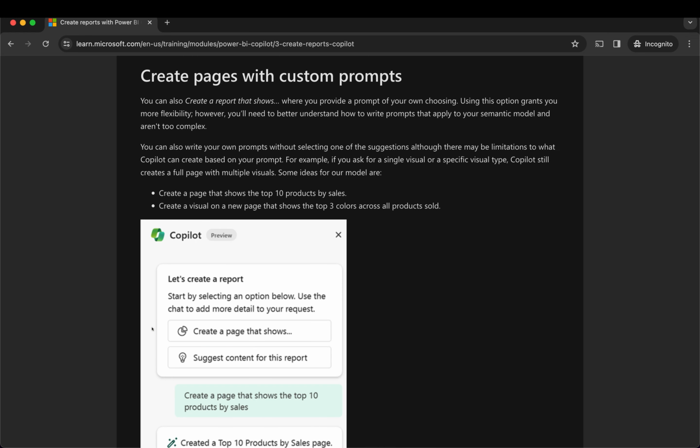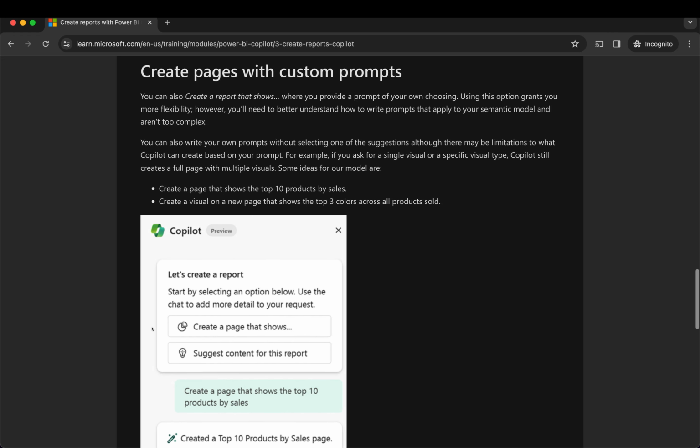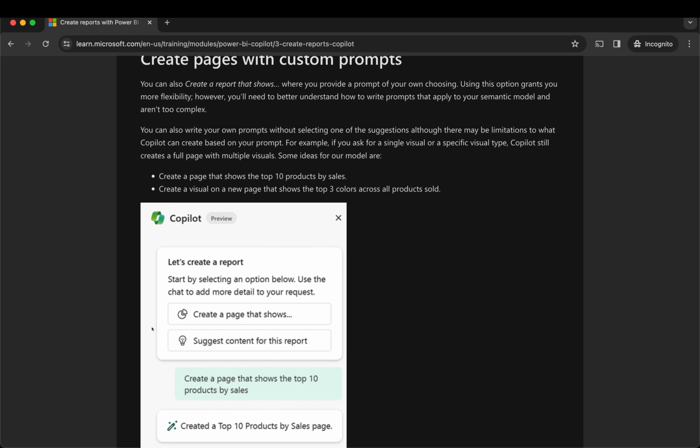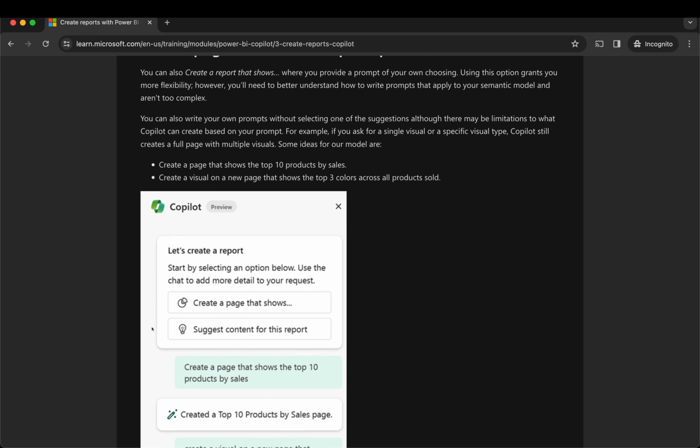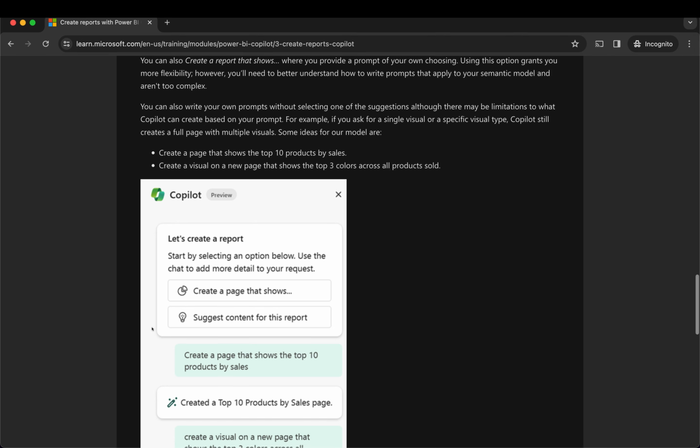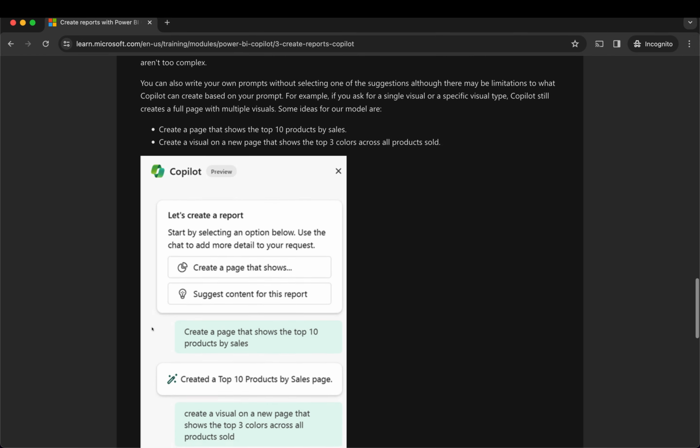Create pages with custom prompts. You can also create a report where you provide a prompt of your own choosing. Using this option grants you more flexibility. However, you'll need to better understand how to write prompts that apply to your semantic model and aren't too complex.